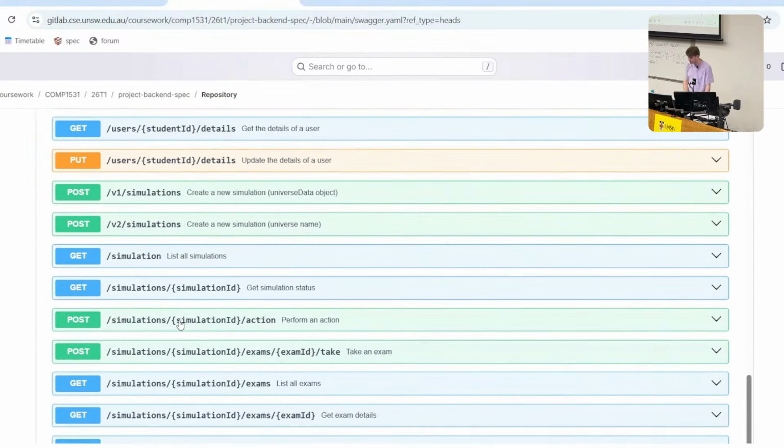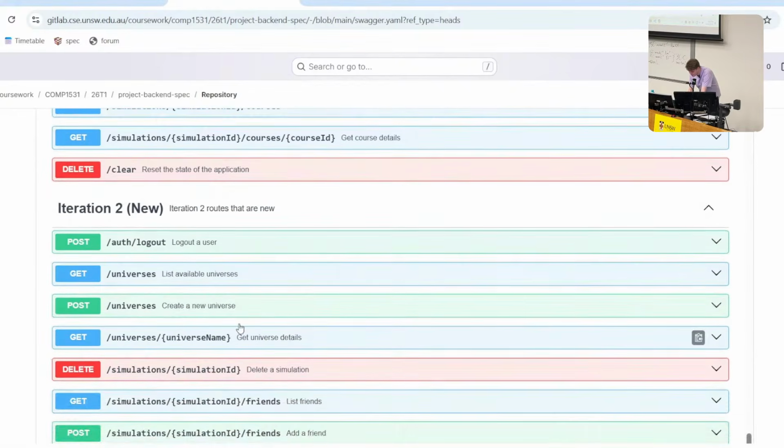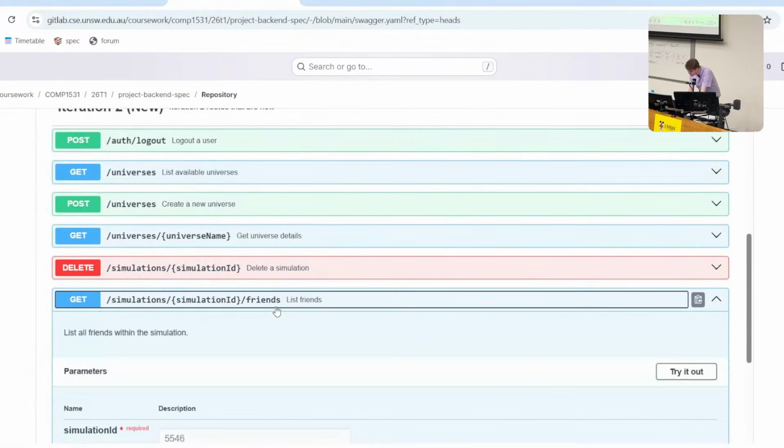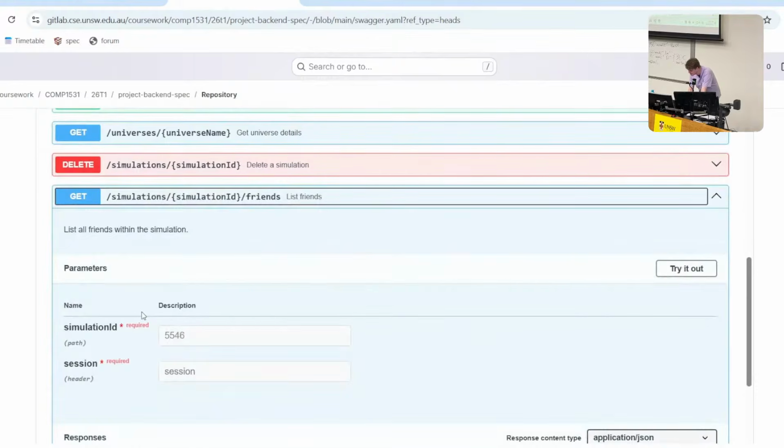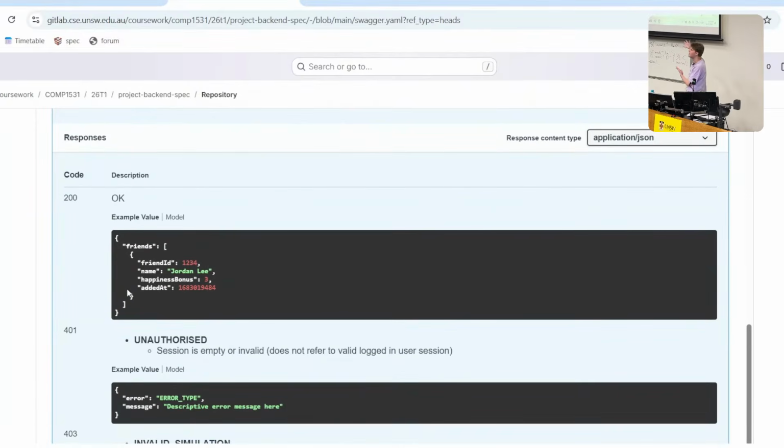Similarly, if you scroll through this, you'll see there's quite a few routes to implement. If we look at a GET request, you can see the difference in that and a POST request is that the simulation ID is now in the path instead of the body. But it's much the same other than that. You'll still have this API route that is using your old functions to run the hack, pretty much.